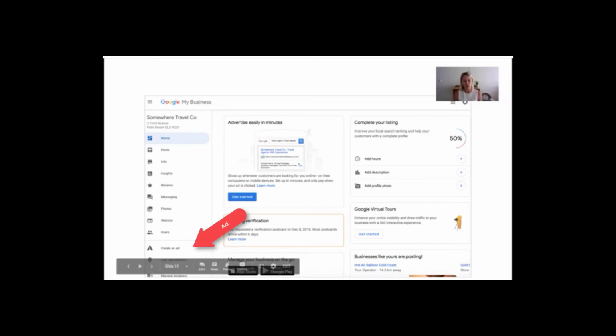Next down there is create an ad. So Google will always be trying to push you to do an ad, and by all means you can certainly do that, and we'll look to cover that possibly in a later session. And then you can see add new location. So if you moved, or maybe you do an additional location, then you could go and put that in there.